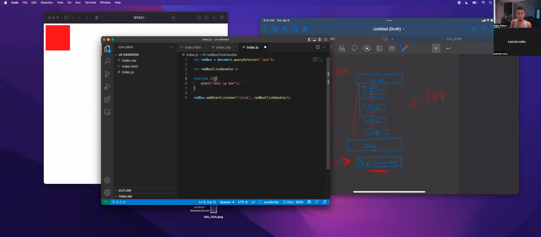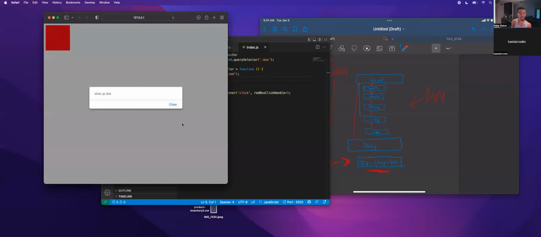But after the parameter list, you have your open curly bracket, and then your closing curly bracket, and then you put your code right in the middle. Then you go to the next line and write more code, and the next line, and the next line. And then you set it equal. And now this red box click handler, whenever a click happens, it's going to call this red box click handler and run those lines of code every single time. Every single time I click it, it's going to open that.